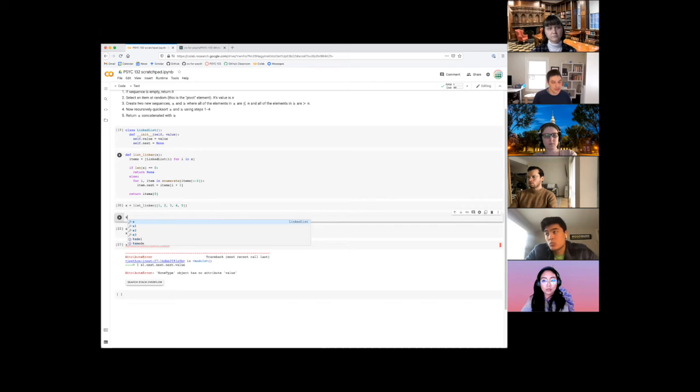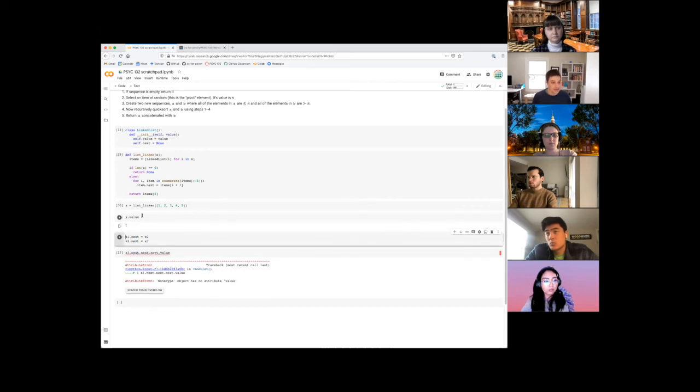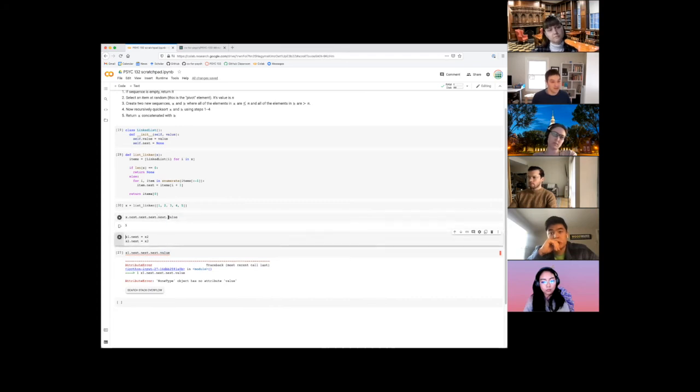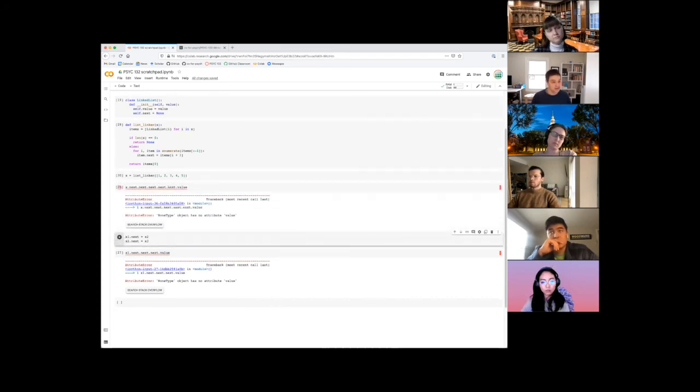And we could say like X dot value, that's 1. X dot next dot value should be 2. Great. Next value should be 3. That should be 4. That should be 5. And then this should error. Great. Okay. Does that make sense?